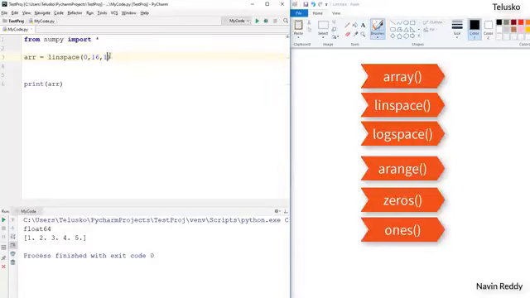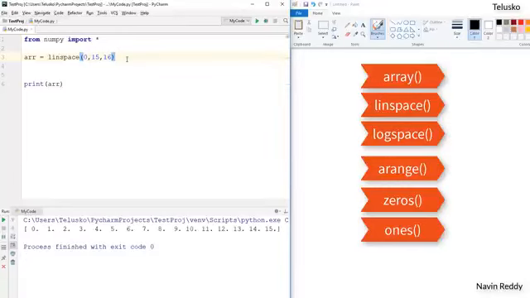So if I say 16 here, it will take values from 0 to 16. In fact, I will go for 0 to 15. So from 0 to 15, the number of values is 16, right? So it will break the range into 16 different parts. If I run this code, you can see the output. You're getting the values from 0 to 15.